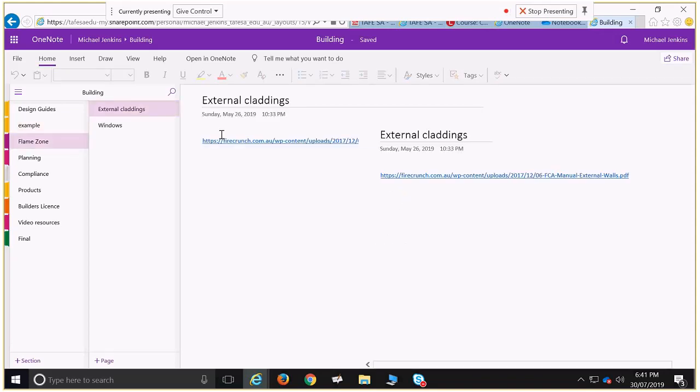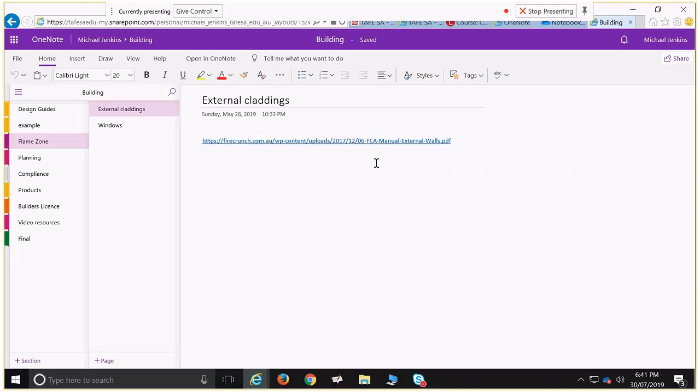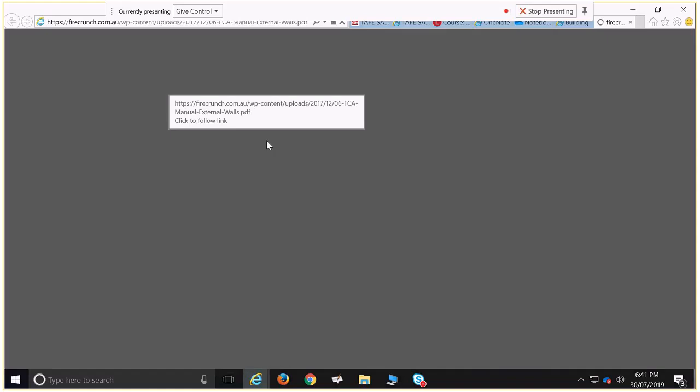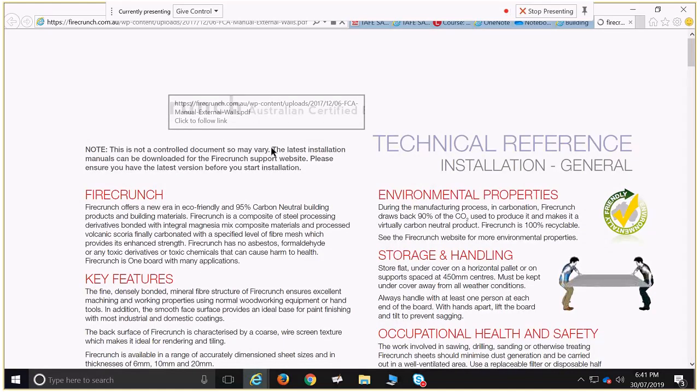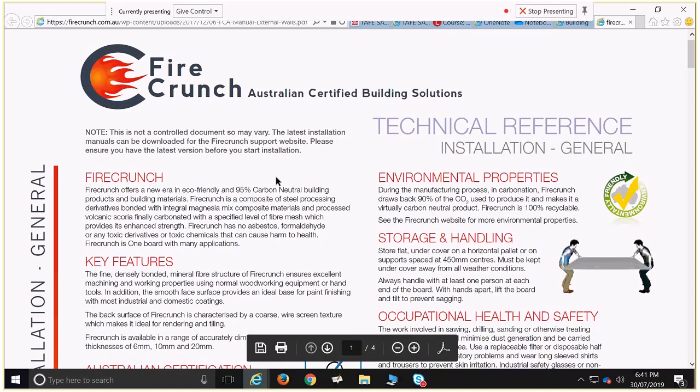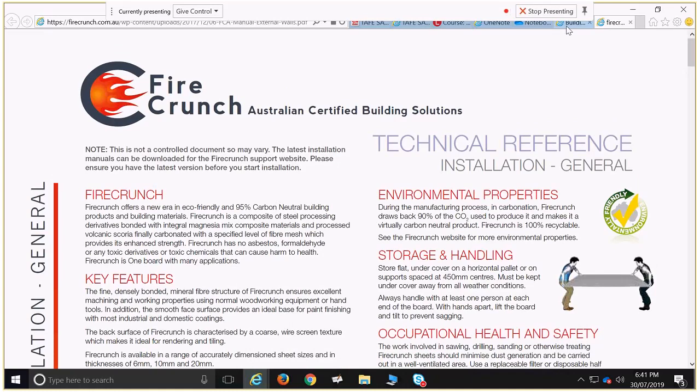So let's have a look. Here I've got, under flame zone, I'm looking into constructing the flame zone area. I grabbed this link. This is a product, a magnesium oxide board that you can use for your linings underneath. It gives you that fire resistance level for putting in the flame zone. So there we go, we've got that URL. Click on that URL and it'll take me to FireCrunch.